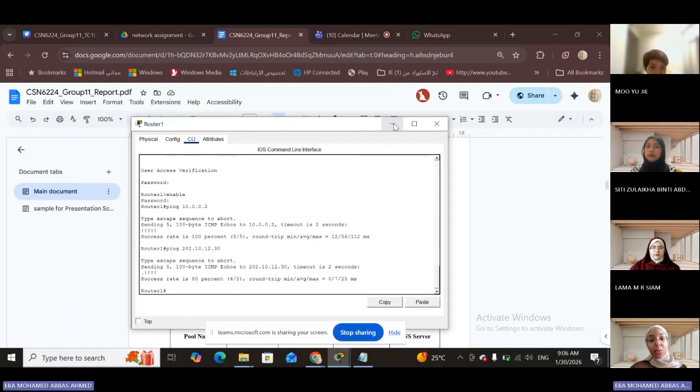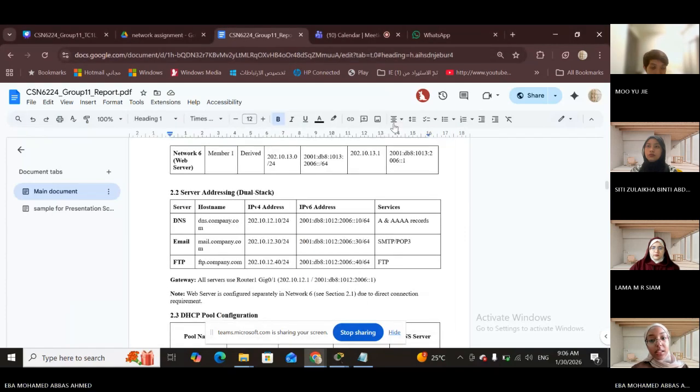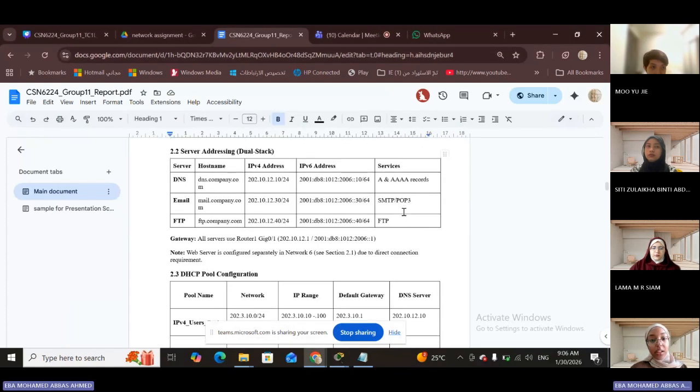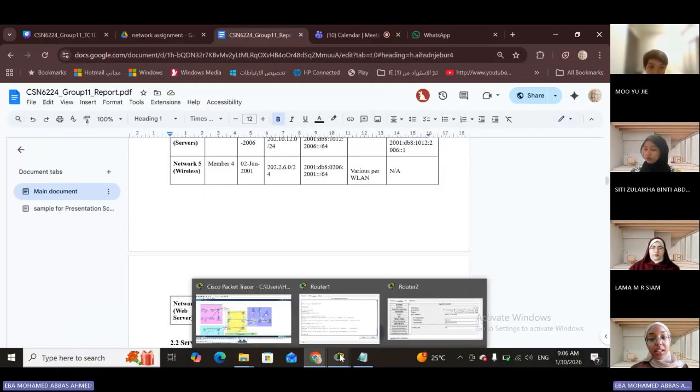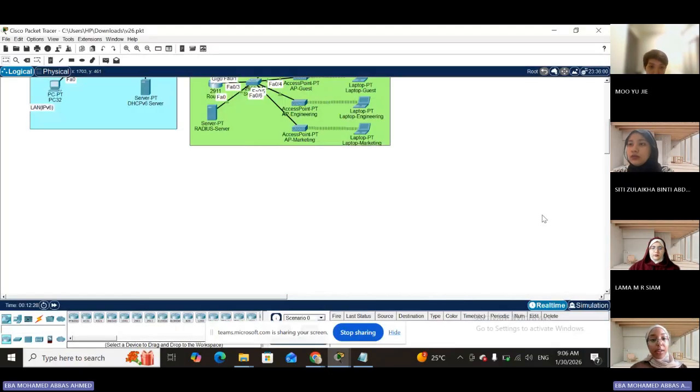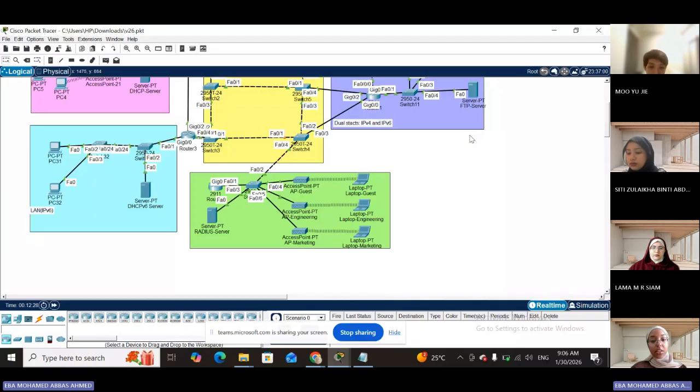But we can do a lot more tests to make sure our network is working. But for now, because of the time limit, we provide the screenshots and everything in the report.